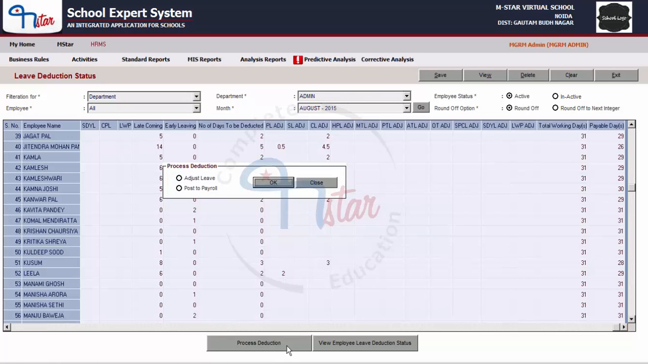Once we click on the Process Deduction button, a small window opens with two options. Select option Adjust Leave in case you want to forward the leave adjustment calculations from the screen so that it can update the leave accounts of respective employees. In case you do not want to adjust the leaves but only adjust their payable days, then click on the option Post to Payroll. In this case, the attendance calculation, that is the payable days, gets forwarded from the screen to update the employee's respective payable days for salary processing. At one time, you can only select one of these options.